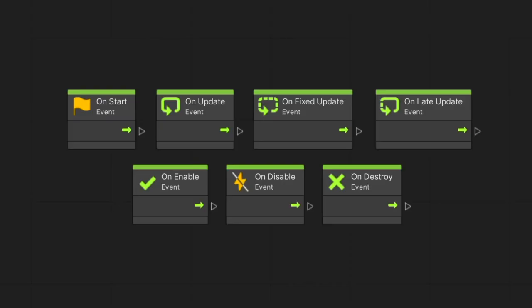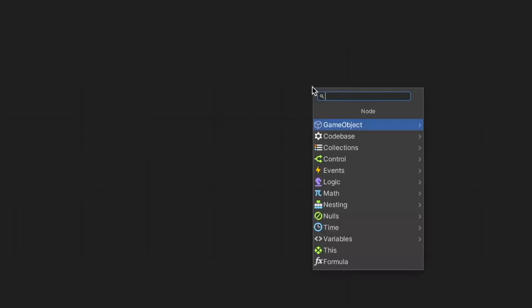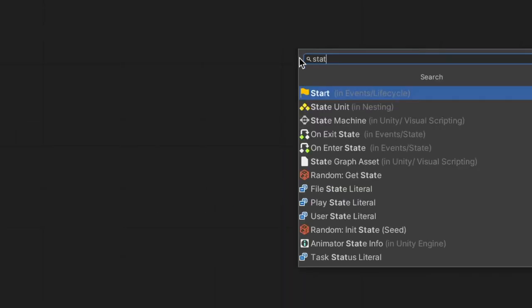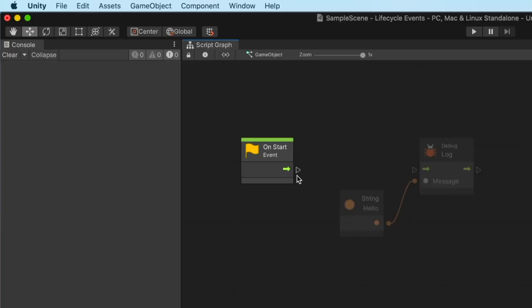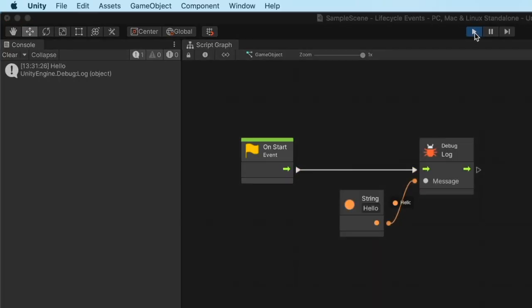As you may have noticed, the event nodes are distinguished with a green strip. To help explain the differences between lifecycle events, I will use the debug log node. With this node, we can print messages to the Unity console window. For example, this log will print hello in the console. The start function is called the first time an object appears in the game. This node is called only once for a given script graph. For example, here is the log node connected to the start event. Once we enter play mode, the game will print hello to the console one time.